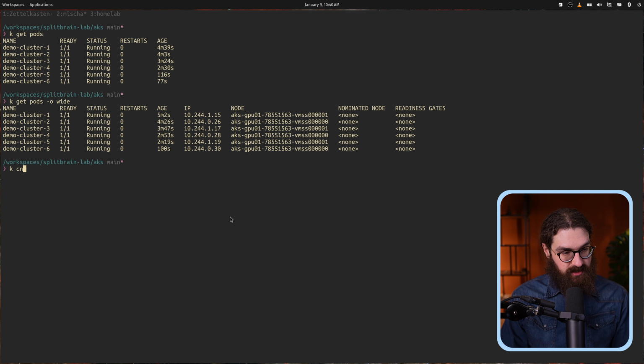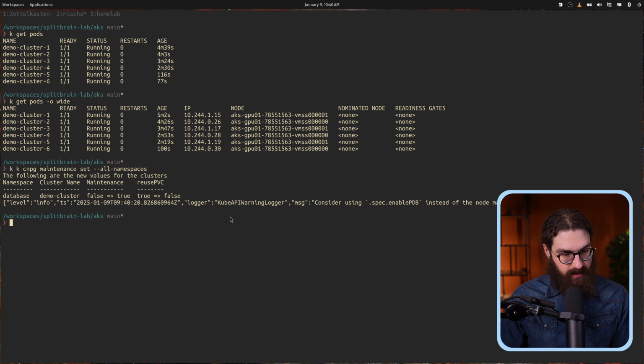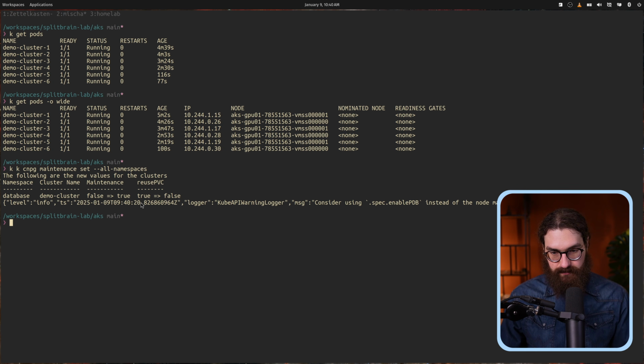So what I do is CNPG maintenance set, and then all namespaces. And now it has been set that the database is in maintenance mode, which allows it to be rescheduled. Here we see that our maintenance is set to true and reusePVC is set to false. This is critical because if reusePVC is true, then it's going to be reusing the persistent volume claims, and we don't want that.